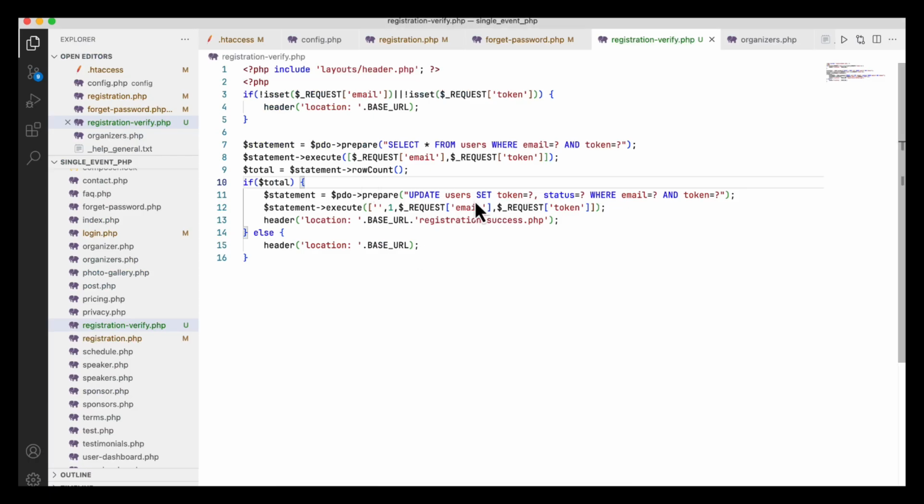So I am now going to make the real one. If I give the real one, then it will come here, and from the users I will change the email and token by this, where I will remove the field that is token, I will make it empty. So you see, set token equal to empty and status equal to 1, where the email is this and the token is this, and then the registration will be successful.